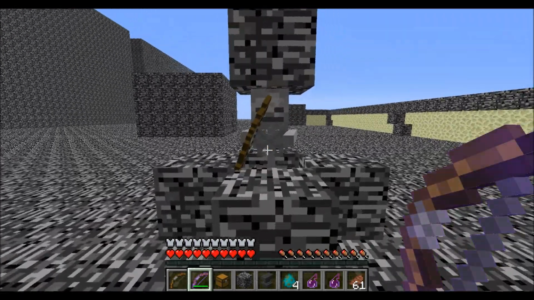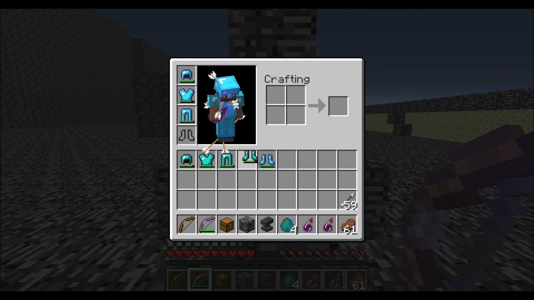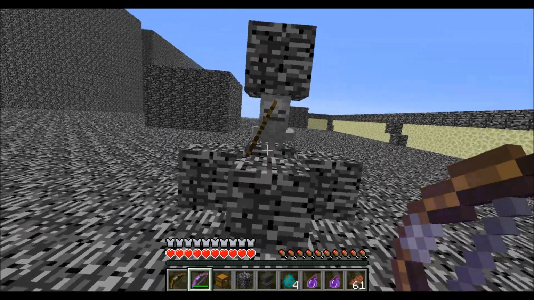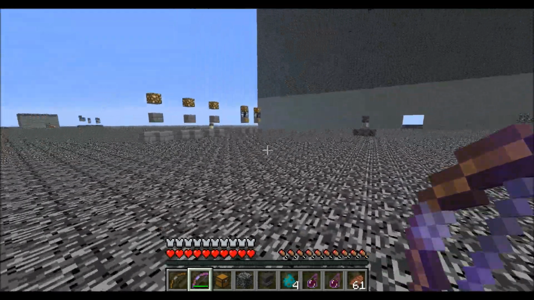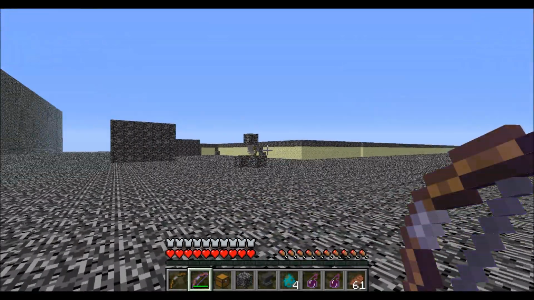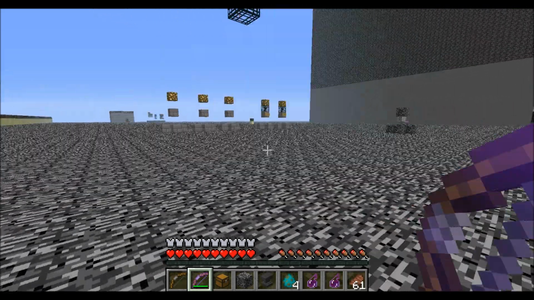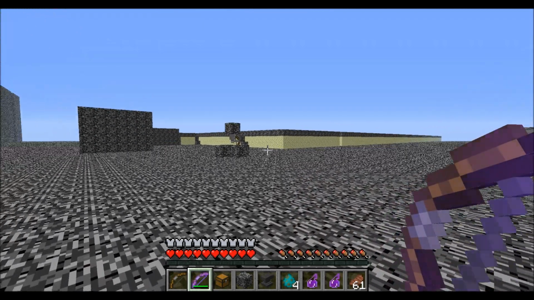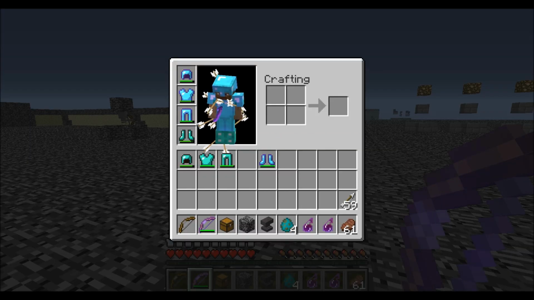You go up to a skeleton, he shoots you, you don't get knocked back. It's all because of this, so if I take this off, I will get knocked back. If I put it back on, I will not get knocked back. That is what +1 knockback resistance does. So you can see that if you had that in a CTM map, that could be extremely useful for both avoiding getting knocked back when you're trying to run away, or blocking, or basically anything you don't want to be interrupted doing. Knockback resistance is extremely helpful. It's kind of overpowered, to be honest.